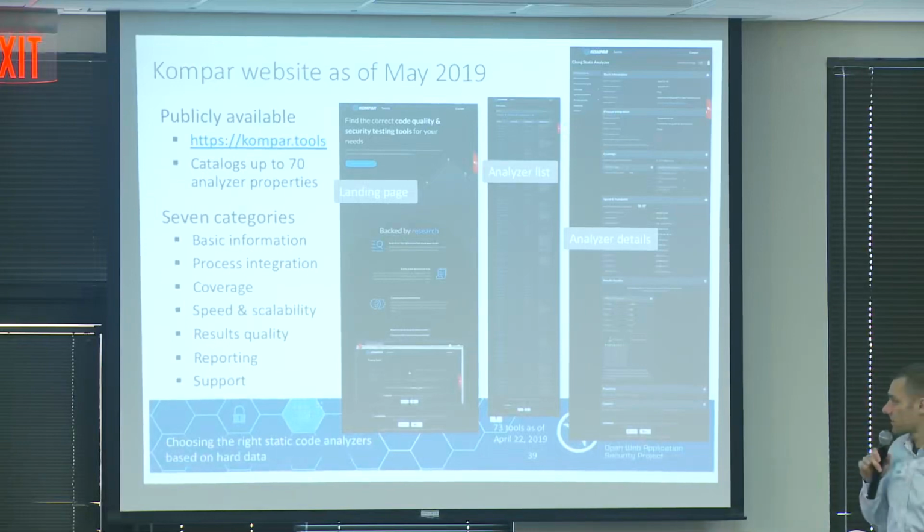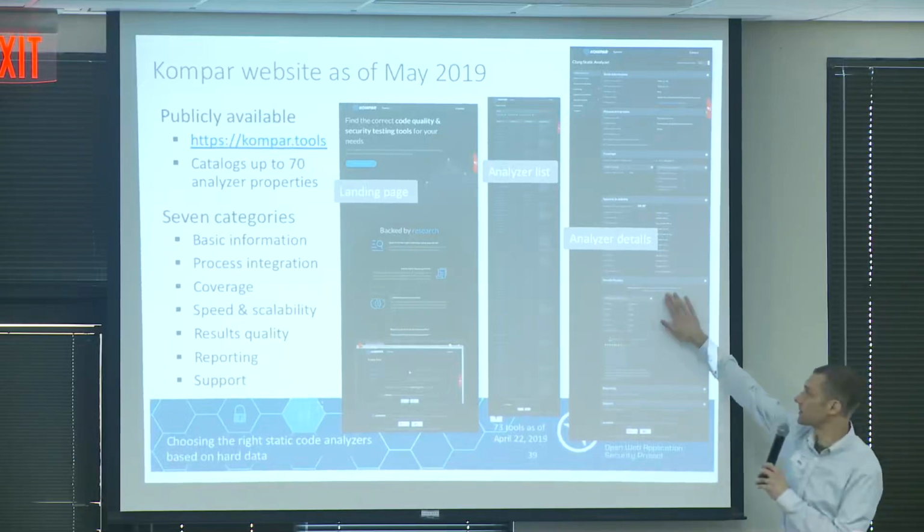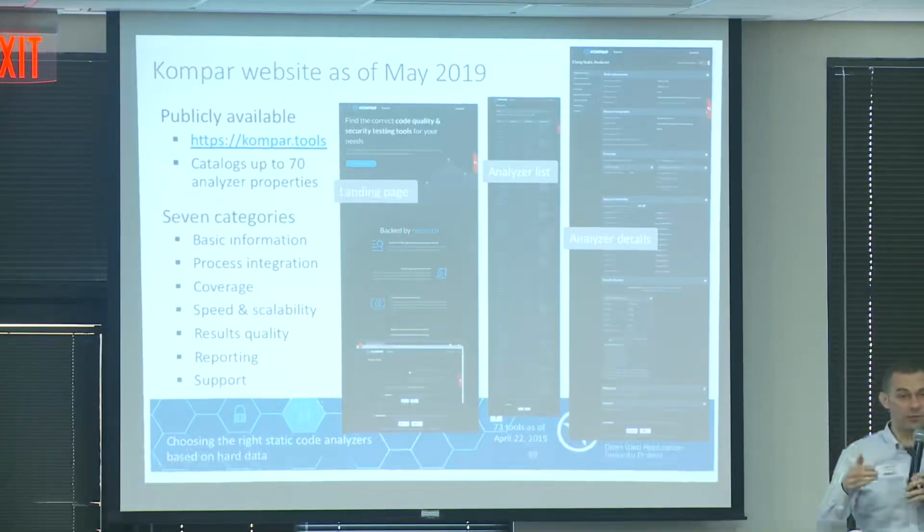So we've got the 73 cataloged, and one of the things we've got built in, which you can't really see in the screenshot, is that oftentimes we have missing information for analyzers. We've done our best job to go and get the information. It's not always publicly available. We've been doing outreach to the makers of them. They're not always super responsive.